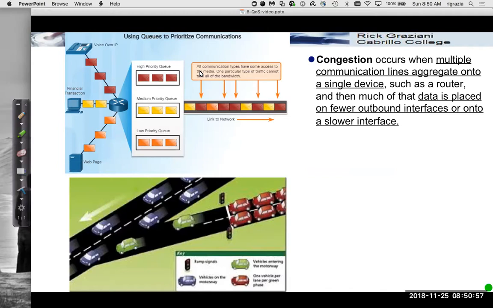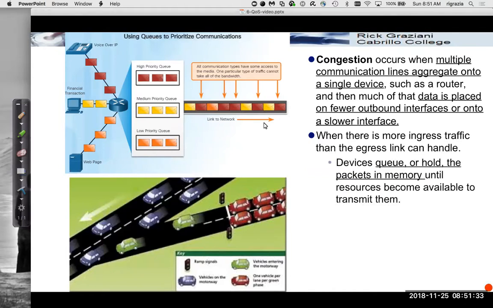Okay, so what is congestion? Congestion happens when there are multiple communication links being aggregated, meaning we've got multiple links coming in and they're all trying to use the same link going out. And maybe that link is slower, or maybe there are fewer links, whatever it might be, but we have more traffic coming in than we can handle going out. So basically, there's more ingress traffic coming in than the egress, the outbound links, can handle.